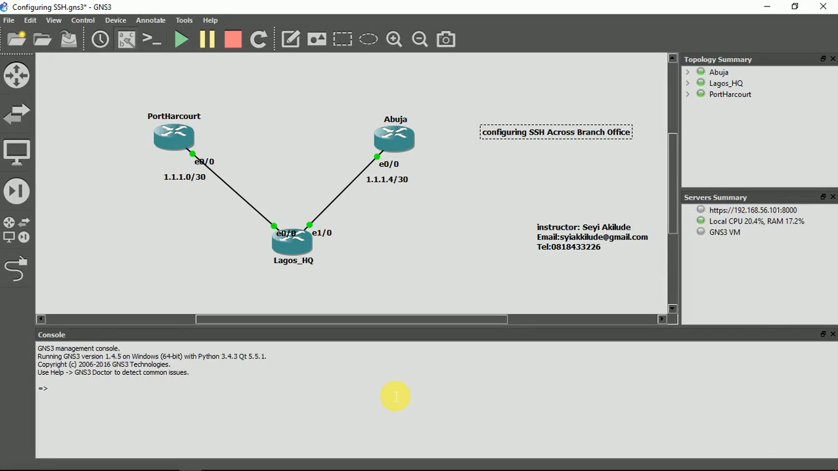Today I'll be showing you how you can configure SSH across branch offices. Let's assume that I have three different branches: branch Port Harcourt, branch Lagos and branch Abuja. In each of these branches, I've already done my connection, based on my ISP connectivity. So we just want to do our internal connectivity and assign IP addresses to each of these links. My links are up now. All I need to do is assign IP addresses and configure my SSH across branches.